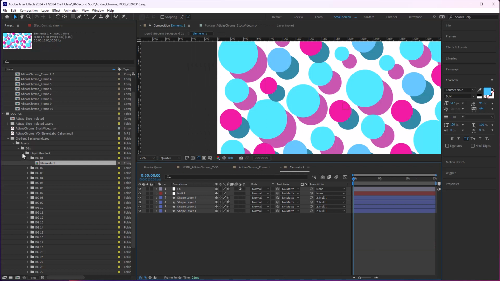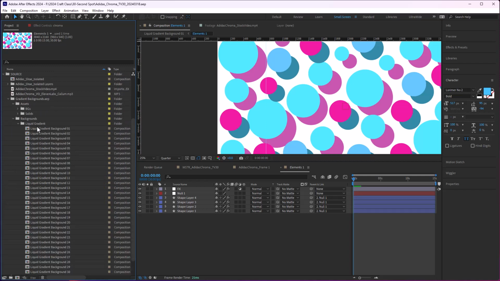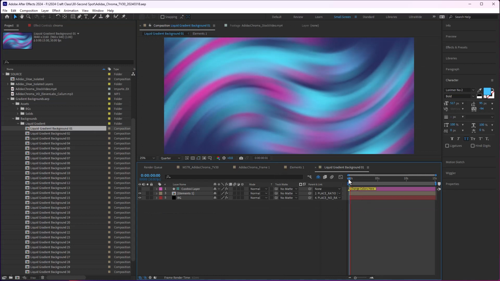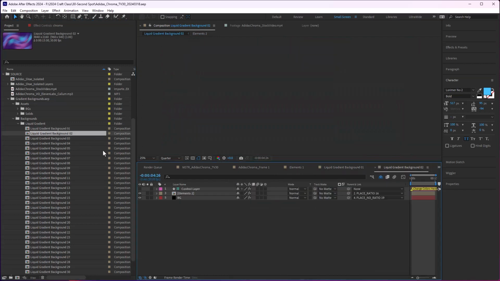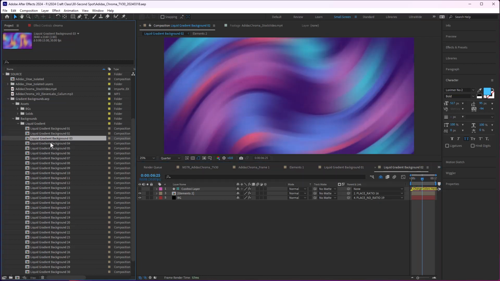These are all the background elements. This isn't the final. Let's go into the backgrounds themselves. Here we go. Liquid gradient background. So that's kind of cool. Just kind of go through these and see what looks cool. Maybe. You can also see up here a little quick preview of what that'll look like.